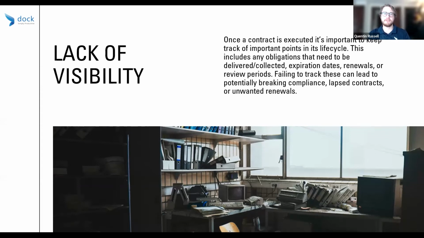Because even if you have a centralized repository, if you're not pulling important dates and clauses out of a contract and tracking them to make sure that they're being completed, you're going to have a lot of issues. You need to be tracking things like obligations, whether or not you've delivered on them, whether or not you've collected on them, expiration dates, renewals, review periods, that sort of thing. Failing to track these can lead to breaking compliance, lapsed contracts, unwanted renewals, that sort of thing.